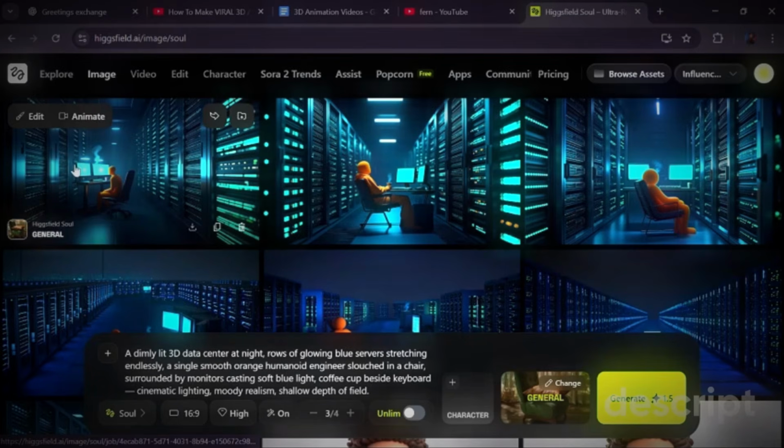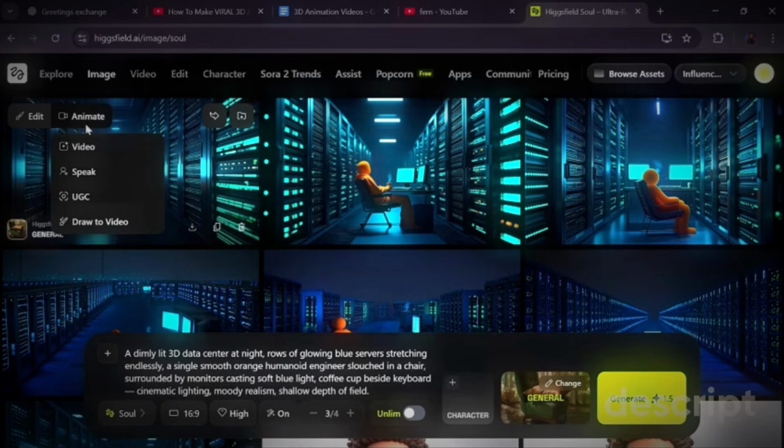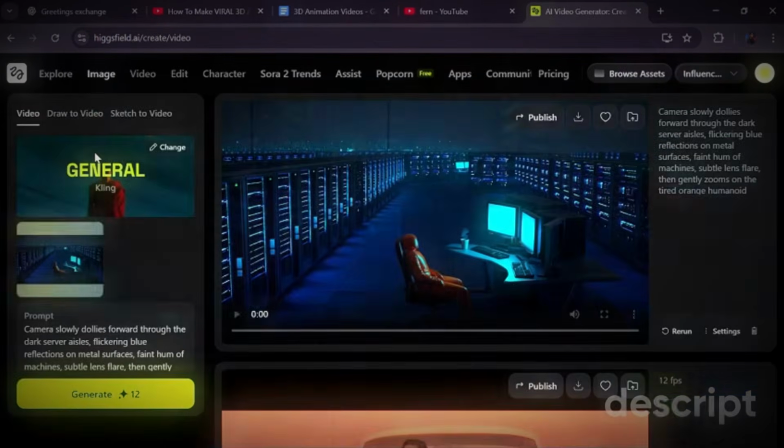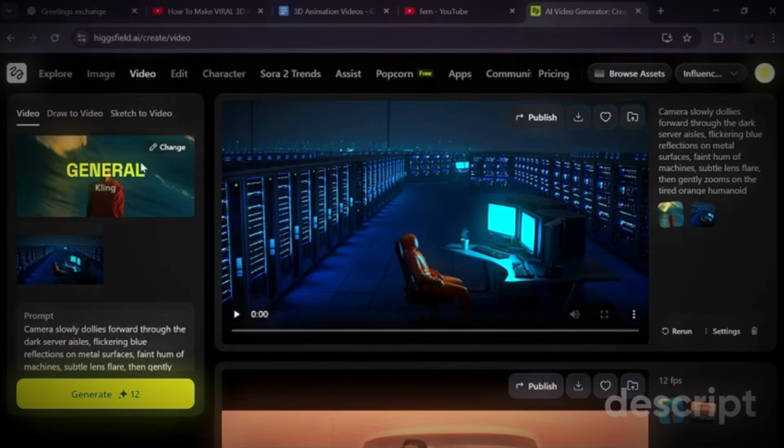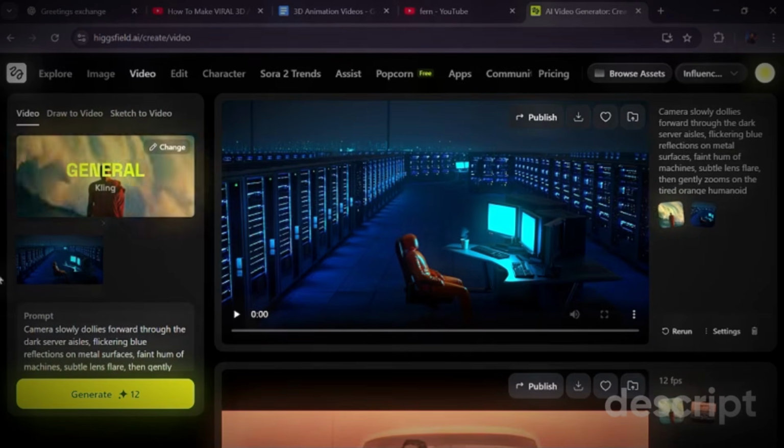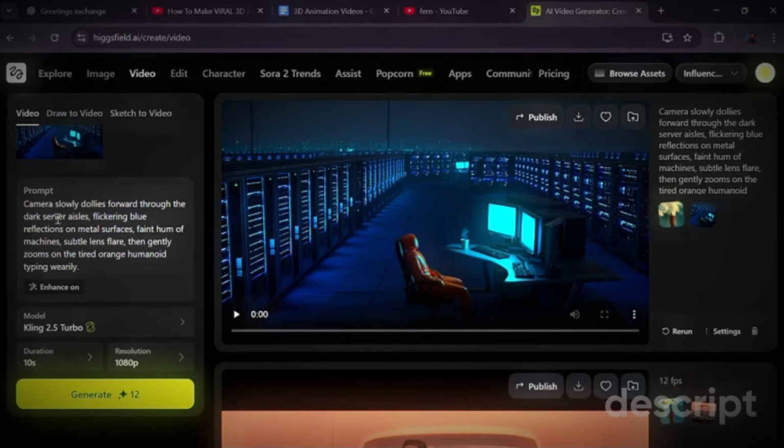Now that we have our images, it's time to bring them to life. The great thing about HiggsField AI is that you can animate your images right inside the same platform. No exporting or re-uploading. So here's what we're going to do next. Click on Animate. When you scroll down, select Video as your output format. You'll see your generated image preview right below it.